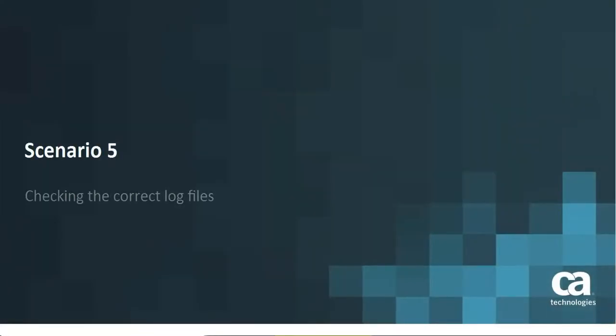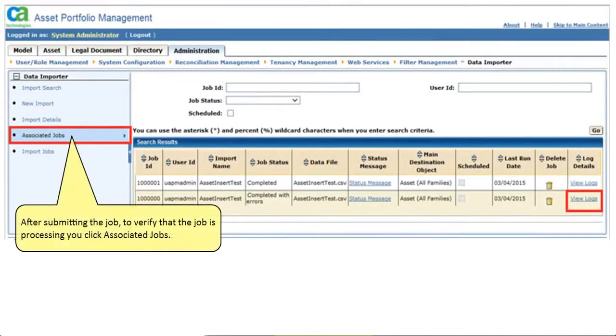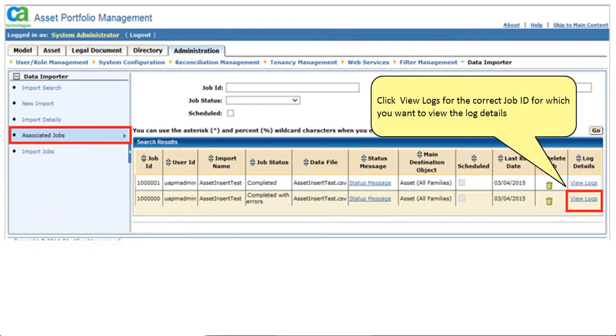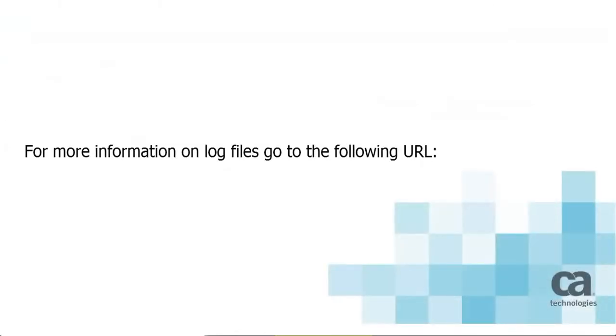Scenario 5. Checking the correct log files. After submitting the job, to verify that the job is processing, you click Associated Jobs. Click View Logs for the correct job ID for which you want to view the log details. For more information on log files, go to the URL indicated.